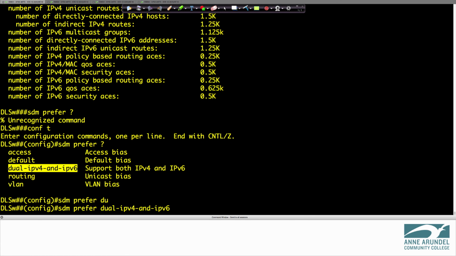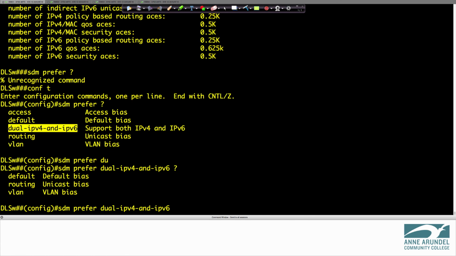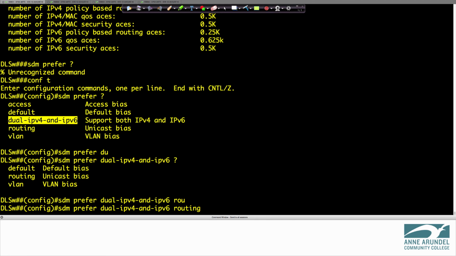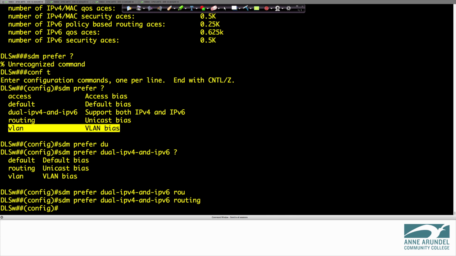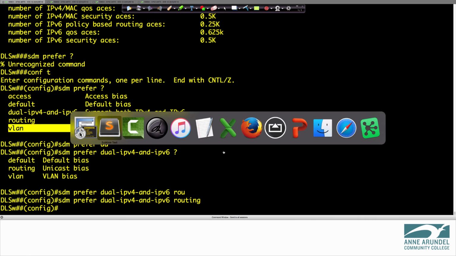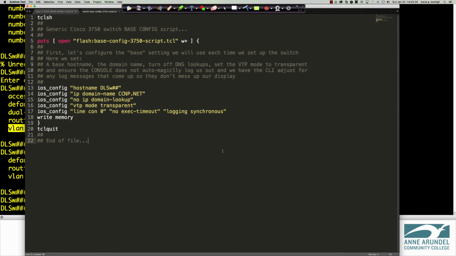But we want to do dual IPv4 IPv6, right? So when I said dual IPv4 IPv6, also, do I want it to just be the default, or do we want it to be routing for IPv4 and IPv6? Again, you could pick VLAN bias if you think you're going to be using thousands of VLANs on here. But again, we just chose sdm prefer dual IPv4 IPv6. All right, so this is going to wrap up our baseline configuration lab.